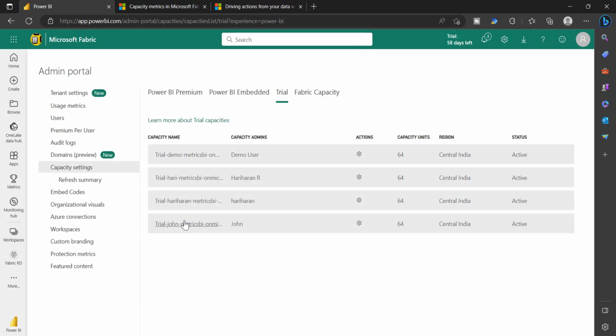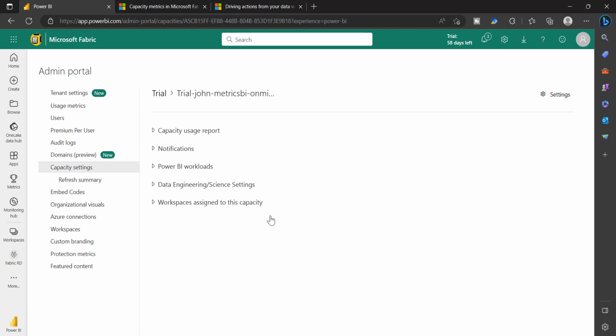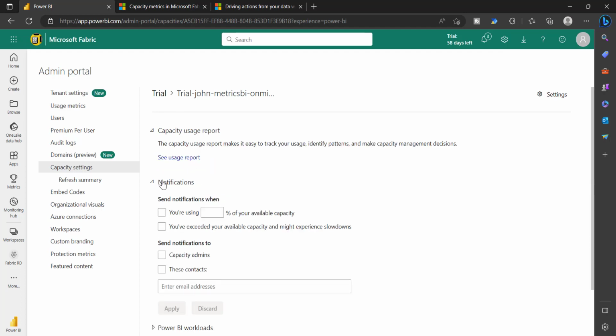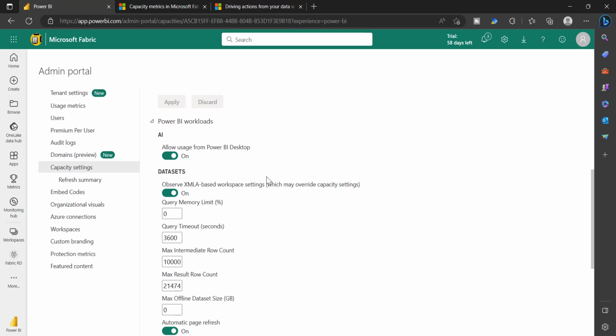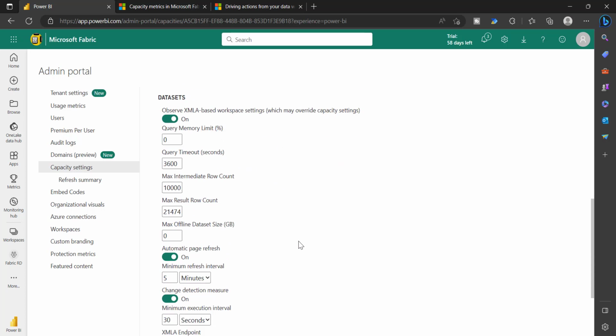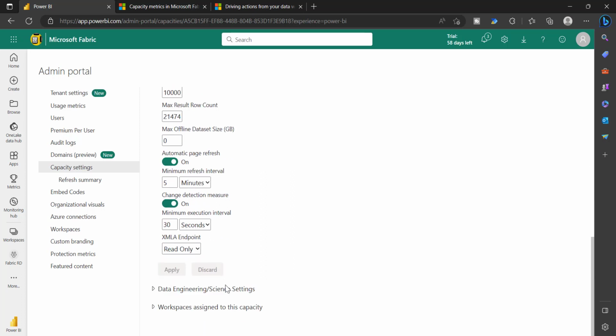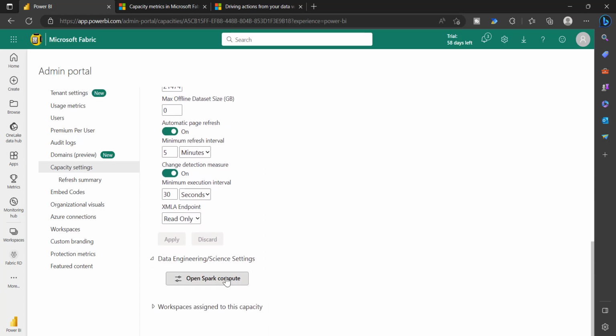And if you go to any of these capacities, you will see a different option, capacity usage report. You can set an alert here, and you can see the Power BI workload. So this is something you might be seeing in Power BI Premium capacity or PPU that got integrated here. And then data engineering, data science settings. So this is where you can configure the Spark. That is specific to each individual workspace.